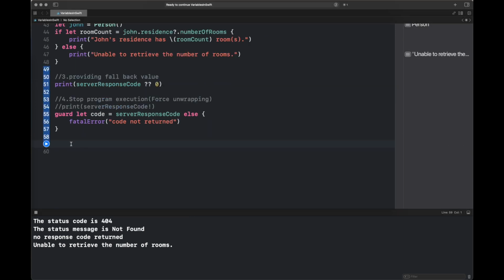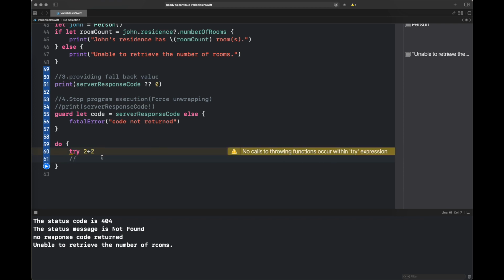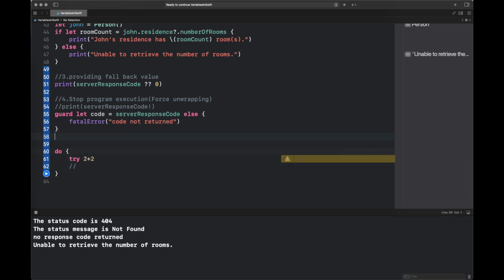Here I am showing you how you can write the do, try, catch statements. So what you can do is you are going to do the function call inside the do parenthesis and try. In try, you are going to call that function.